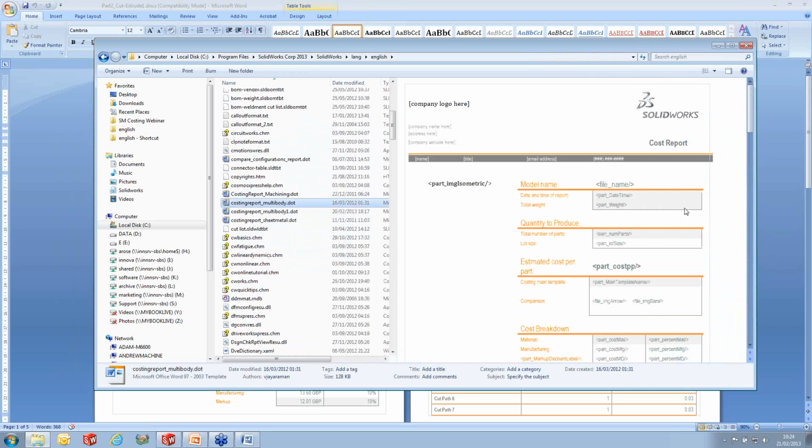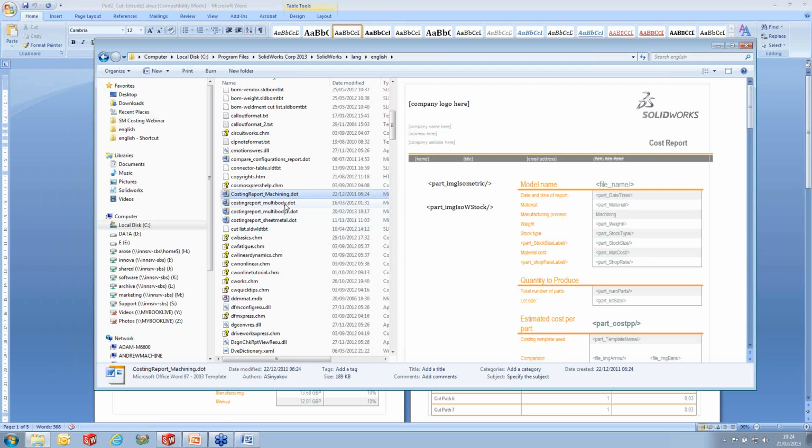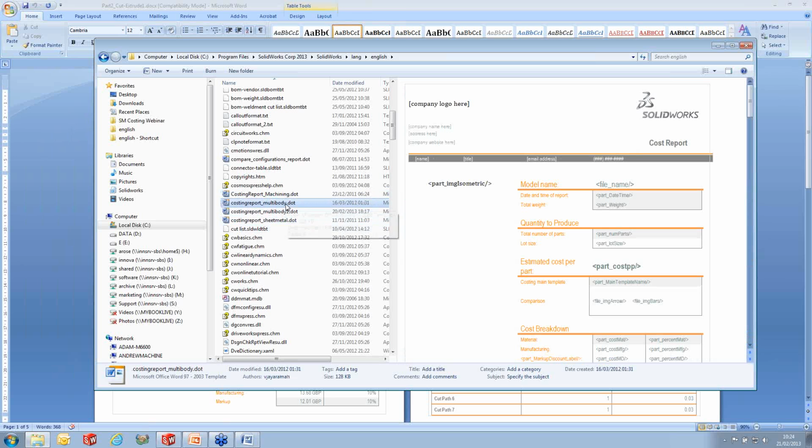So if I just drag those out, you can see there we've got one for multi-body, one for machining, and there's also one for sheet metal. And each one of those you want to go in and make changes to, obviously, to update it to your company standards.